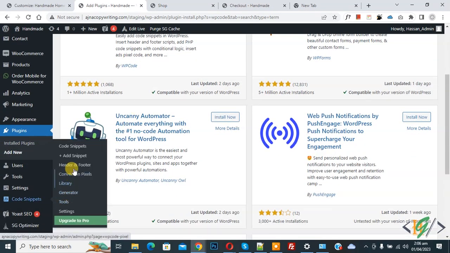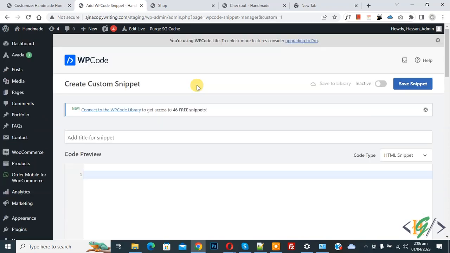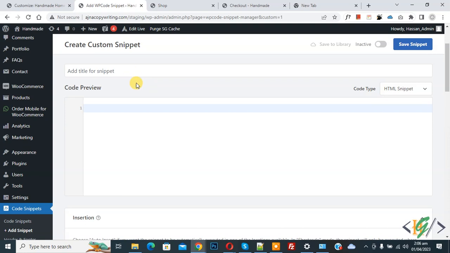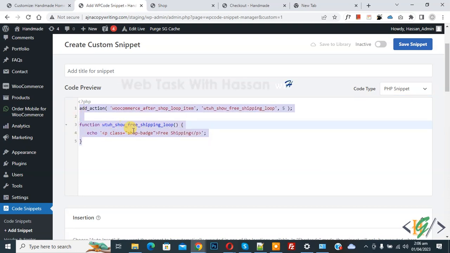Snippets, then you see Add Snippet, so click on it, then you see Add Your Custom Code, so again click on it. Now the Create Custom Snippet section opens, scroll down, you can add a title, then you see code preview on the right side, you see code type, drop down, select PHP Snippet. Now we are going to paste the code and you will find this code in the video description or in the comment section.